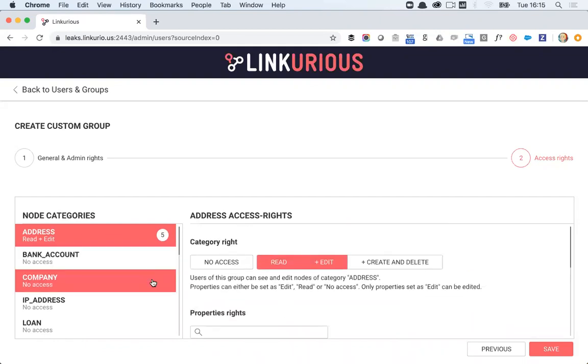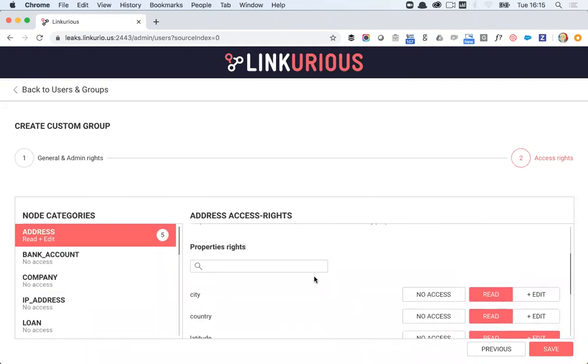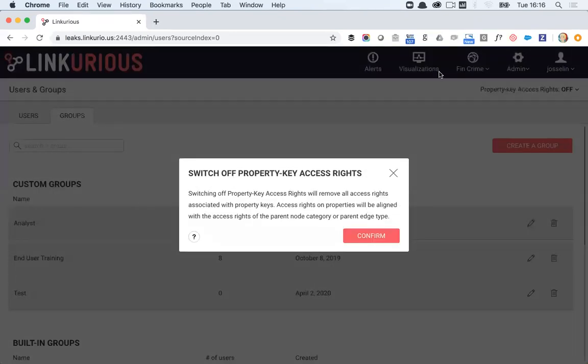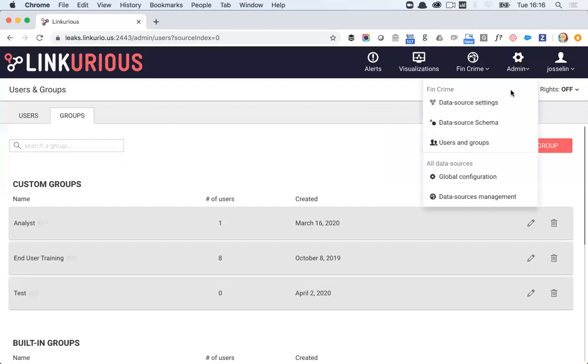And well, here we are. I mean, you can do that for every single category if you need to. And you then just save, and that's it. So that's basically it. I'm gonna just remove all.